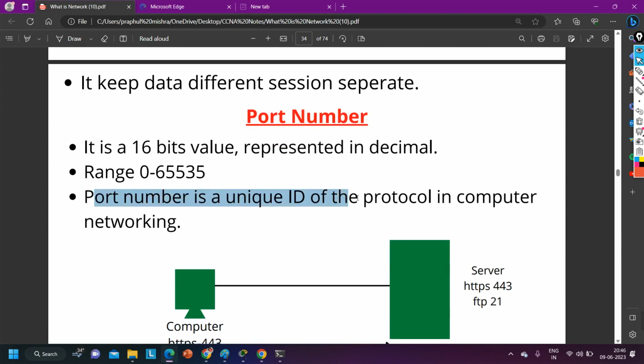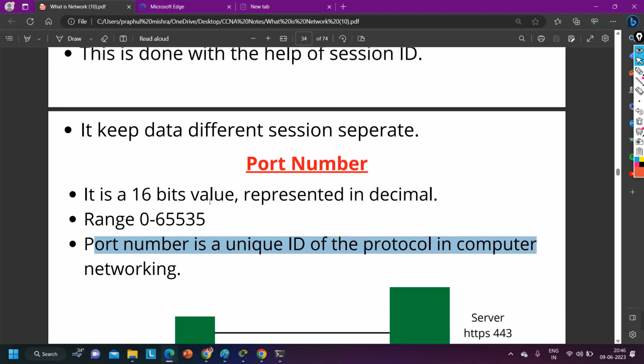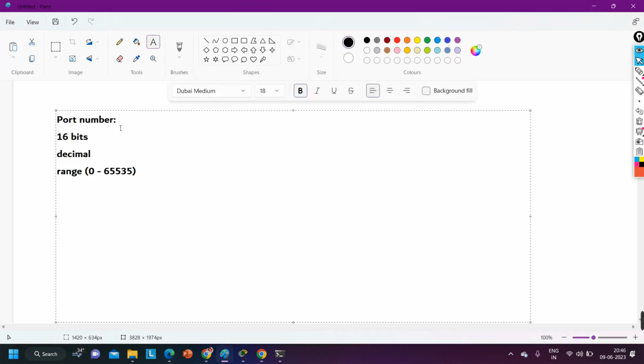Port number is a unique ID of a protocol in computer networking. Through port number only we can identify the services. So what we can say, port number is a unique ID of every protocol.